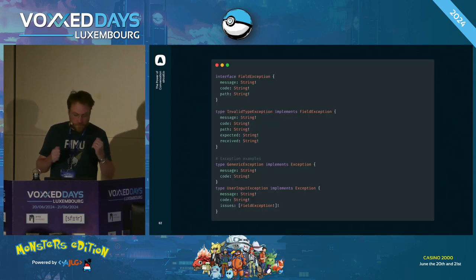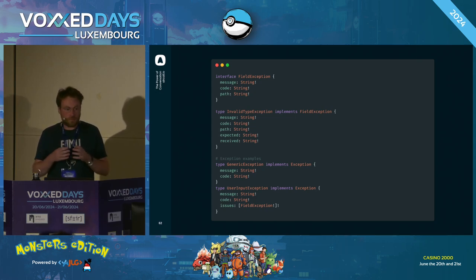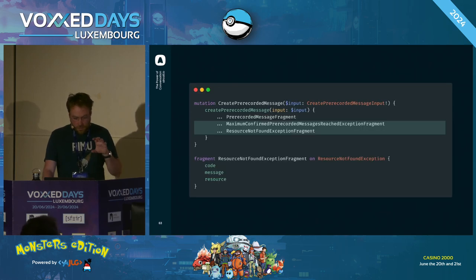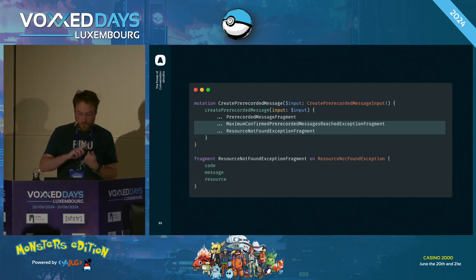So we define some kind of exception regarding whatever error can be triggered when querying or making a mutation. And we define some exceptions that could be triggered. With that, for example, to create a pre-recorded message, we are exposing different exceptions. So thanks to the union type of Apollo, we can tell, okay, when I'm fetching this one, I can get either a pre-recorded message or an exception or a resource not found exception, for example.